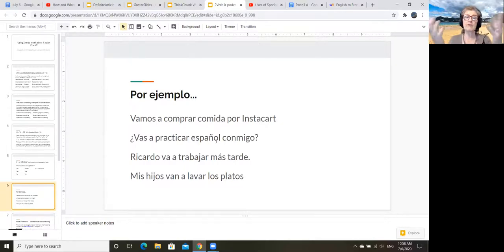Okay. Vamos a comprar comida. Oh, there's an uncountable. It's just any old food item. Vamos a comprar comida por Instacart. Vamos a comprar. Vamos, I have to conjugate. I just need that little word there. And comprar, don't conjugate it.